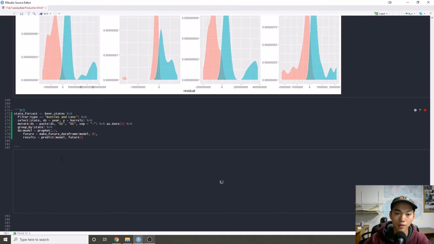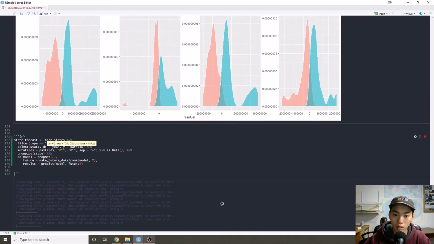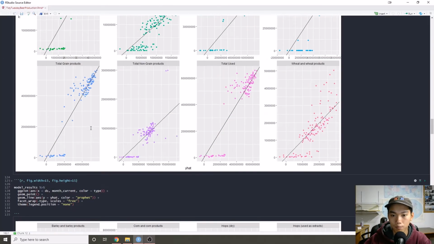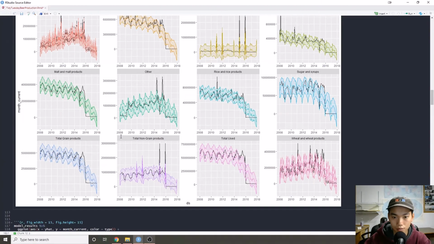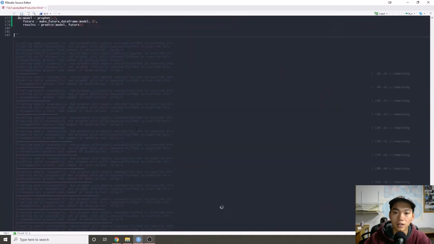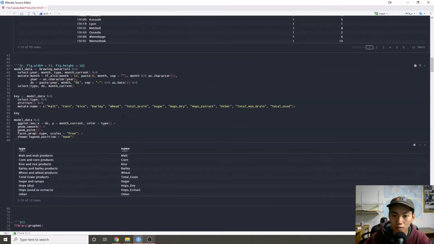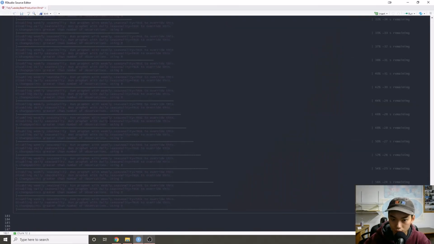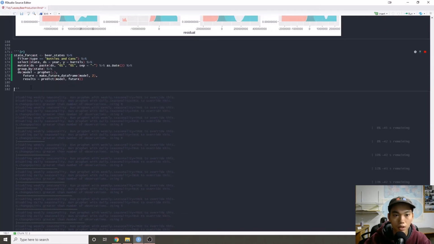So we're going to enter that in, and it's going to take a while, because we're trying to predict 52 states for bottle and can production. Even though we don't really have a lot of data, only about 10 years or so, it will take a little while. We don't really have that much data for it. So we're just going to run this and let it go.